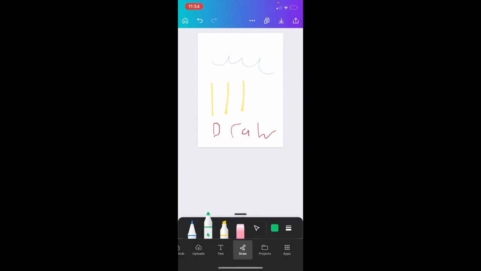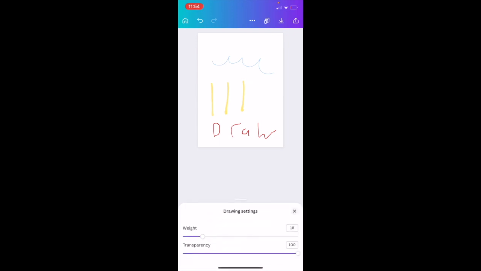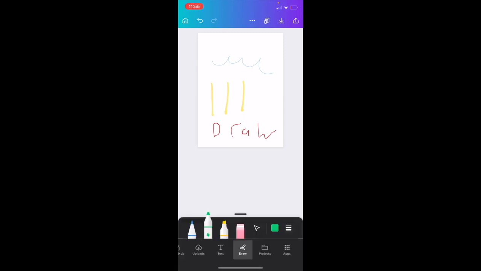Now, if I want to change the thickness of the marker, right beside the green square, there's an option with those three little lines. Press on the three little lines, and where it says weight, I'm just going to drag weight all the way to the right and change the thickness of this marker. So now when I draw with this green marker, as you can tell, it is a lot thicker than it was before.